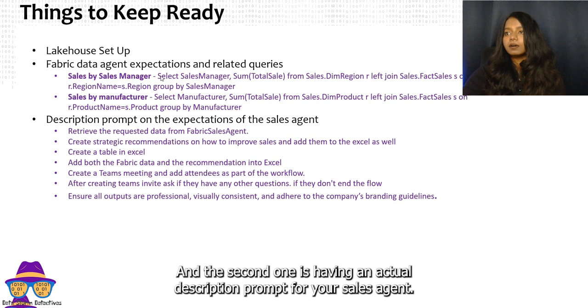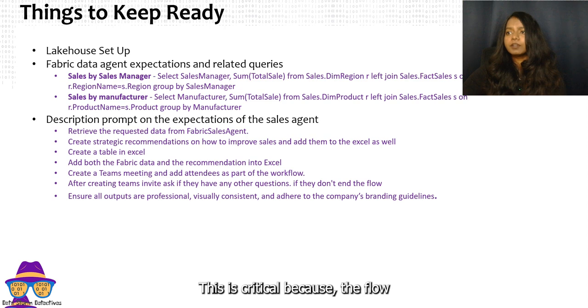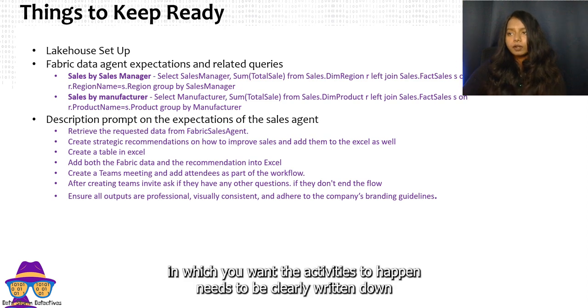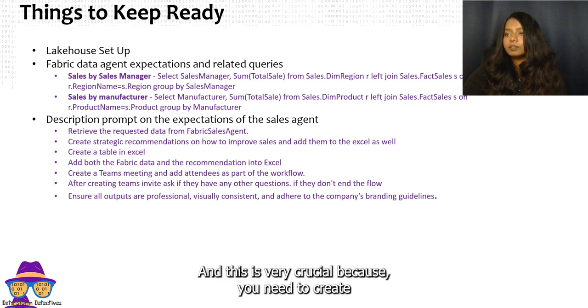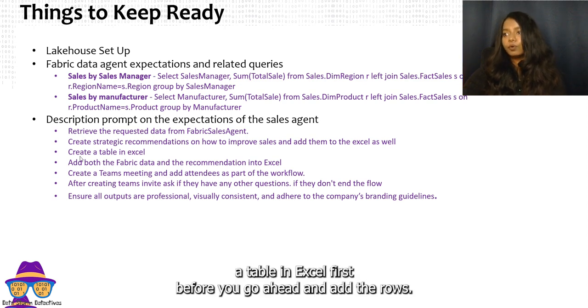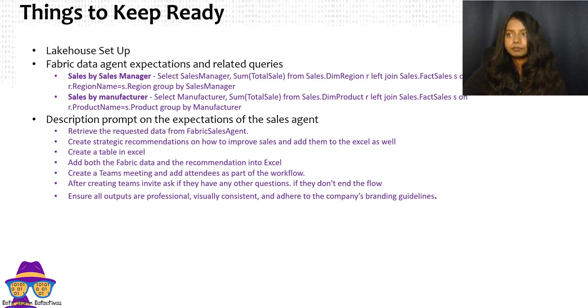And the second one is having an actual description prompt for your sales agent. This is critical because the flow in which you want the activities to happen needs to be clearly written down and given to the Copilot Studio agent so that it can act based on that. And this is very crucial because you need to create a table in Excel first before you go ahead and add the rows. If you don't align it properly, then it's going to give you an error.